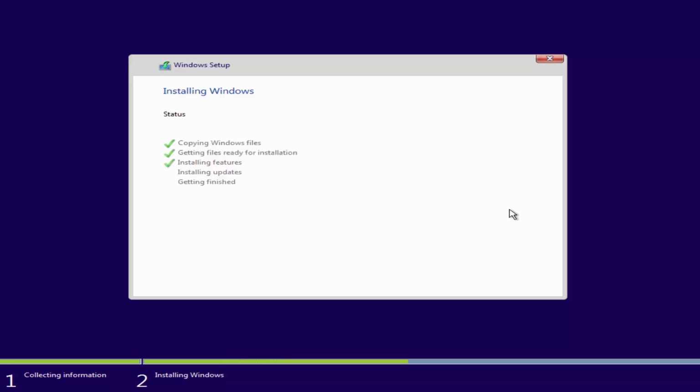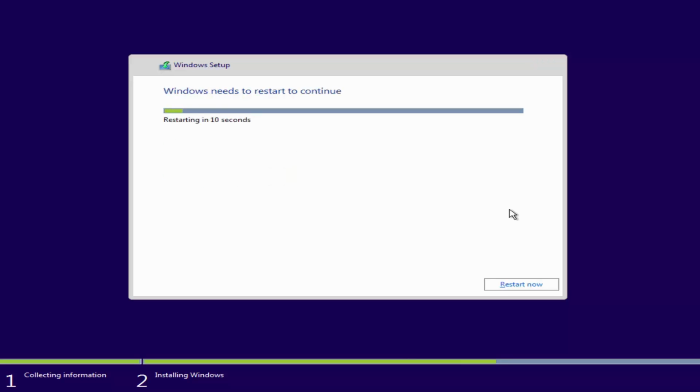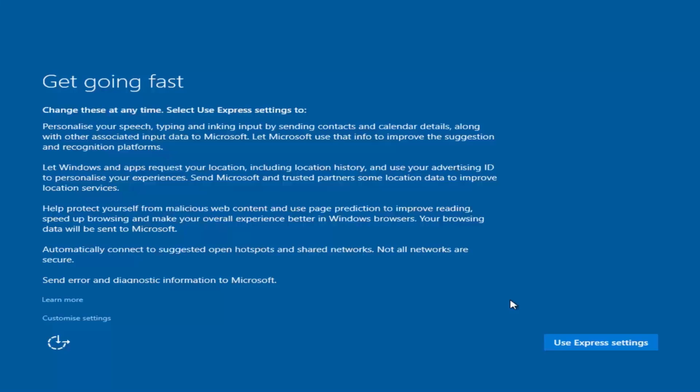Setup has now finished getting the files ready and will start the process of installing features and installing updates. Once finished, Setup will require a reboot and will restart the computer automatically after 10 seconds. When the computer reboots, it will start the process of getting devices ready. This process doesn't take too long, usually no longer than a couple of minutes. When it does finally complete, you'll be presented with the Get Going Fast screen.